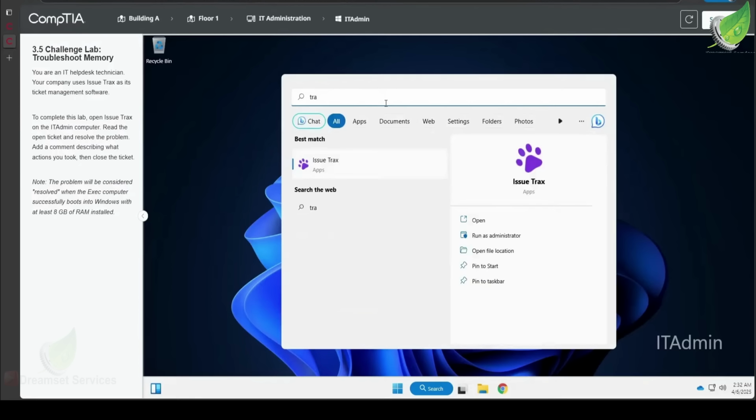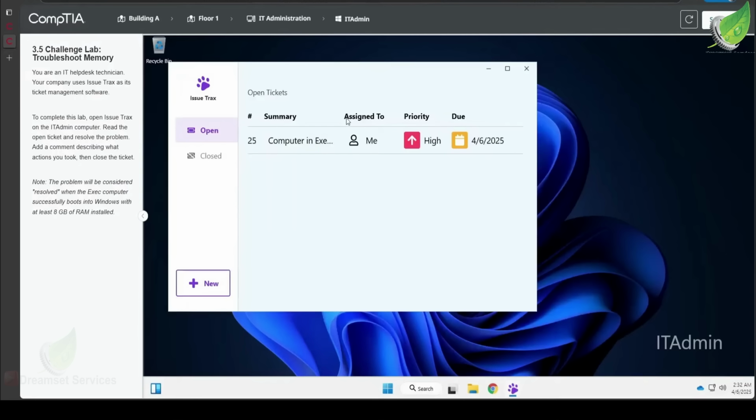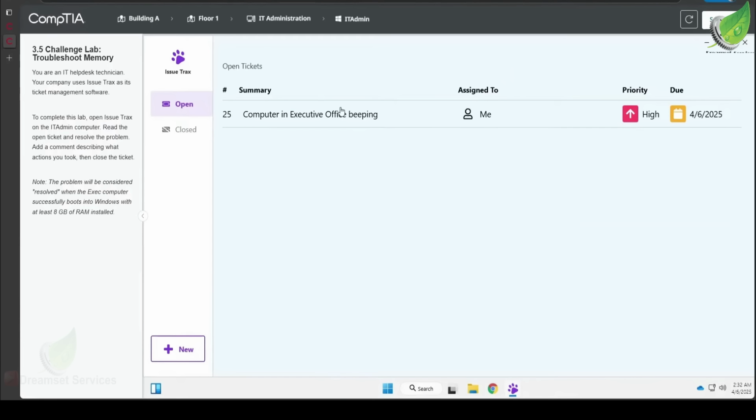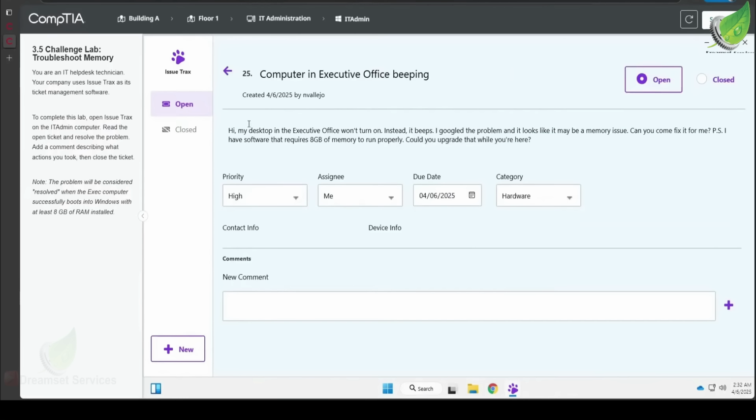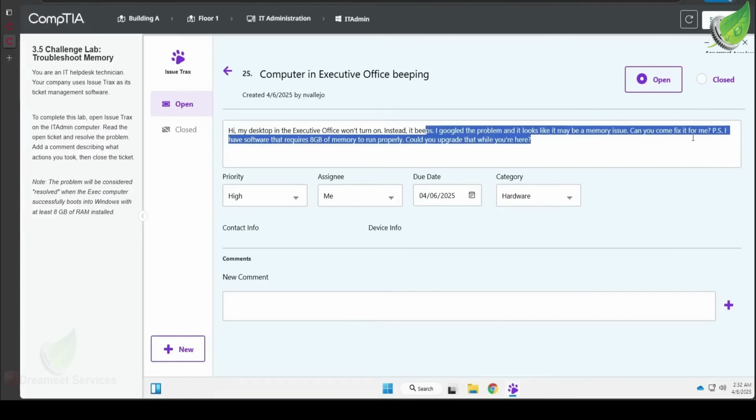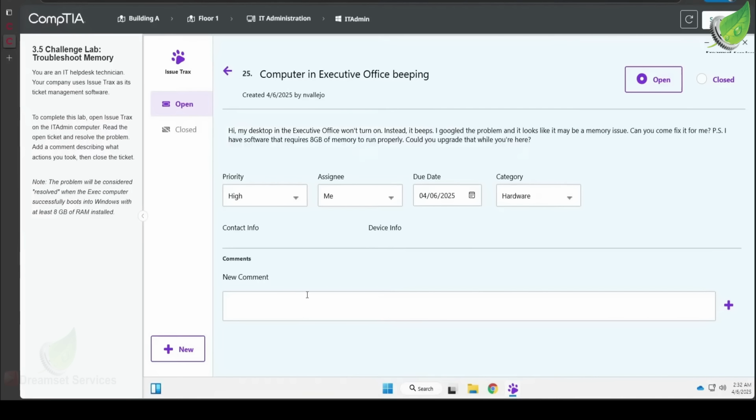So, here we have Issue Tracks, and let's expand this so that you can see what I'm doing clearly. The ticket reads: "Hi, my desktop in the executive office won't turn on. Instead, it beeps. I Googled the problem and it looks like it may be a memory issue. Can you come fix it for me? PS, I have software that requires 8 gigabytes of memory to run properly. Could you upgrade that while you are here also?"